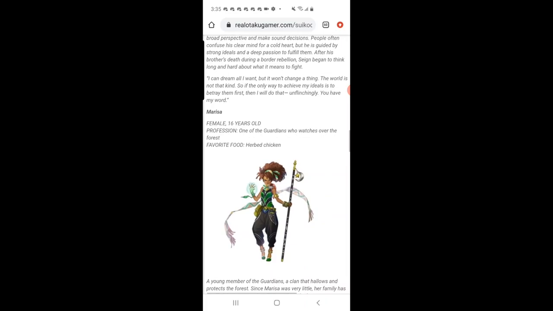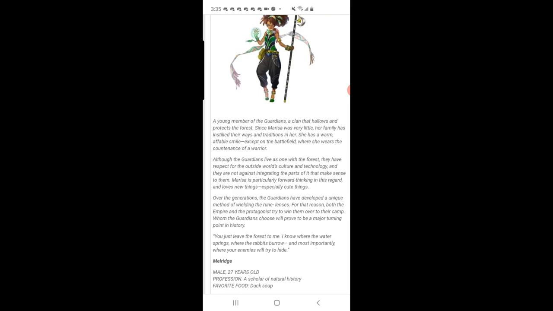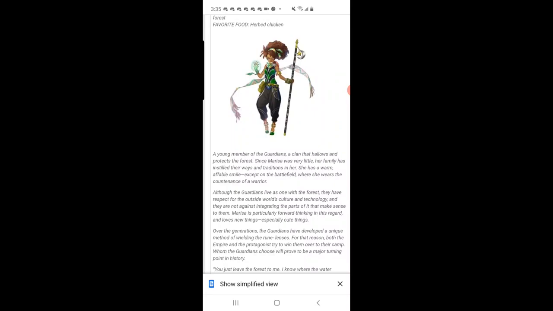Herbed chicken. Okay. A young member of the guardians, a clan that hallows and protects the forest. Sounds like that. It was like this, I forgot who they were. It was in Suikoden 2. It was like these guards. Oh, it sounds like an elf. That's what it sounds like. Yeah. Since Marissa was very little, her family has instilled their ways and traditions in her. She has a warm smile, except on the battlefield. Okay, so this girl is a killer on the battlefield, but when you're talking to her, she's not a killer. She's lovable.